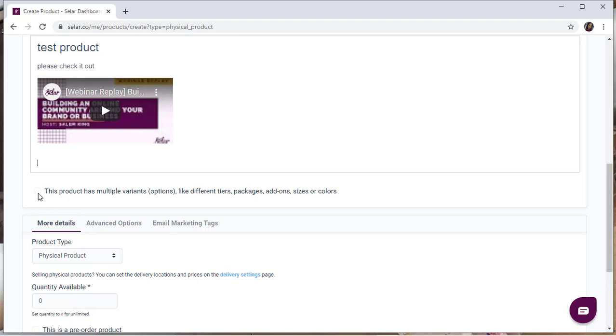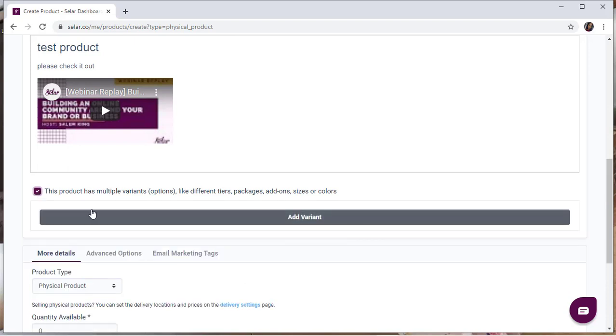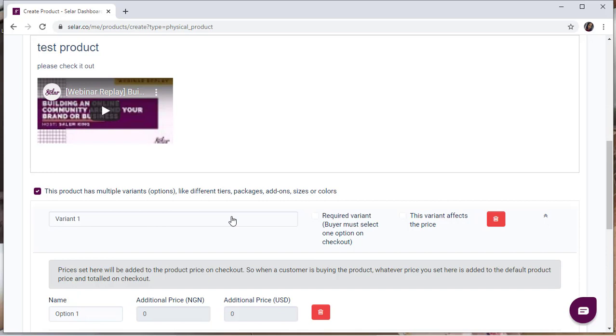And this is where you apply the variable options to your product. However, if your product doesn't have variations, you can leave this option as it is and proceed to creating your product. But for this video, I will check this option. Now once you do this, the option add variants will pop up, and what you want to do is to click on that. After clicking on that, a bunch of options will open up.